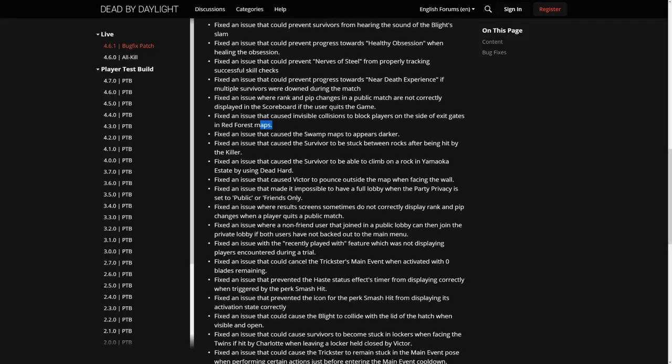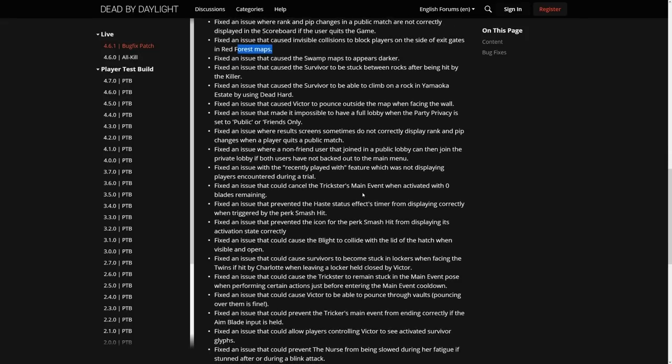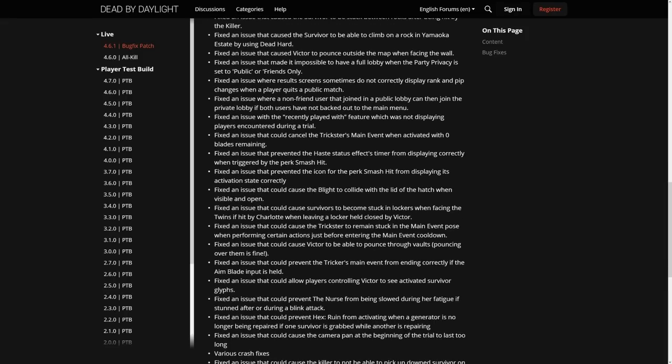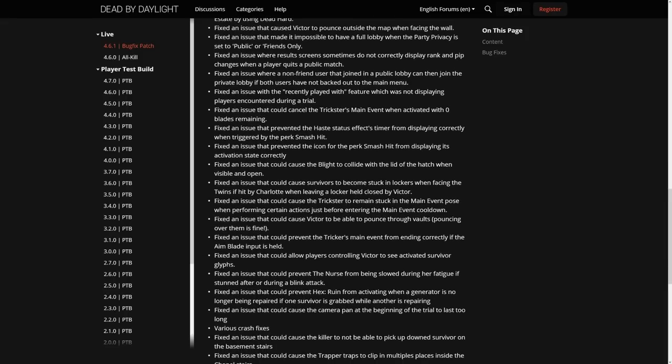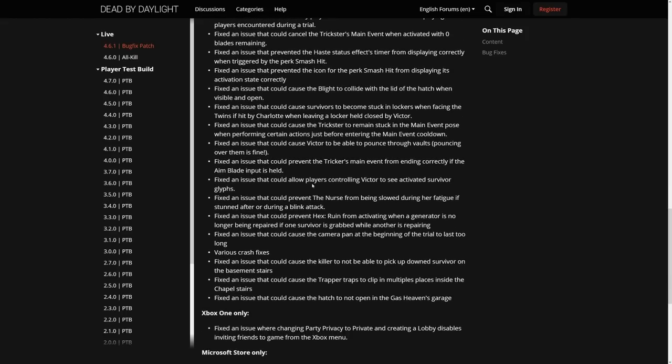Fixed an issue that caused invisible collision. So it looks like Red Forest is back. All right. Fixed an issue where rank and pip changes in the public match are not correctly displayed in the scoreboard if the user quits the game. Fixed an issue that caused survivors to be able to climb on a rock in Yamaoka Estate by using Dead Hard. A lot of things. Fixed an issue that could cancel Trickster's main event when activated with zero blades remaining. That was fun. I liked that one. I wish that would have stayed. Let's see here. There's a lot of stuff you guys can obviously go through, but a lot of bug fixes.